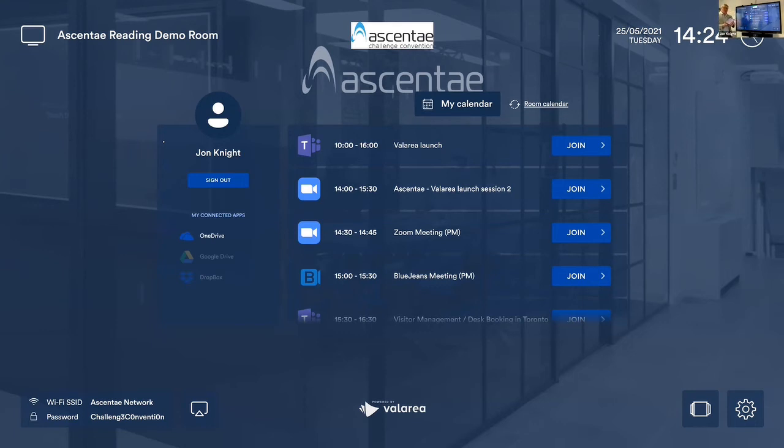And that's where I'm allowing the permission for the Valarea software to access my calendar. And on the screen, I've got the ability to access my meetings, which I'm going to join in a second. And on the left-hand side, I've got access to my files. So this is where I can access things from OneDrive, Google Drive, or Dropbox. In this particular case, I've only accessed OneDrive, and I'll show you that running in a second.